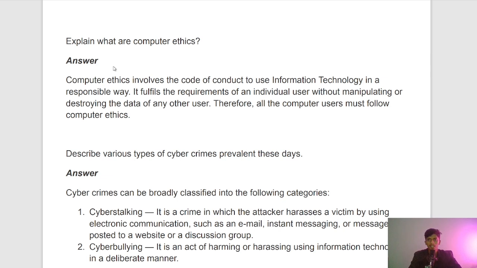Next, here are a few important questions on computer ethics. It is very easy. Explain what computer ethics are. Computer ethics involves the code of conduct to use information technology in a responsible way. It fulfills the requirement of an individual user without manipulating or destroying the data of any other user. Therefore, all computer users must follow computer ethics.